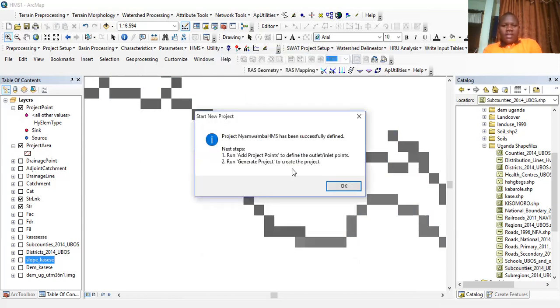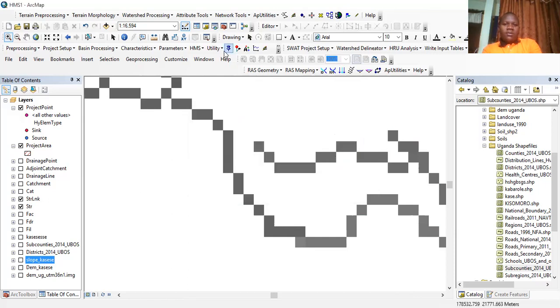Okay, that's good. It gives us two steps. First, add project points, and then two, you generate the project. So I can say okay. Add project points: this is the icon, this is the tool. So you click on it.